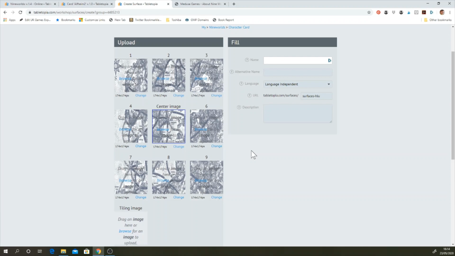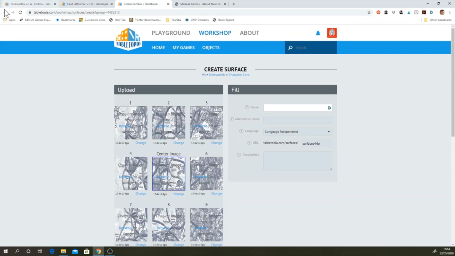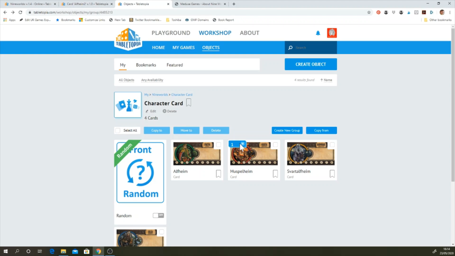I actually prefer the table design because I feel the surface makes you feel a bit like you're sitting on the floor rather than actually sitting around a table. But it's worth having a bit of a play around with that, seeing if you like that.